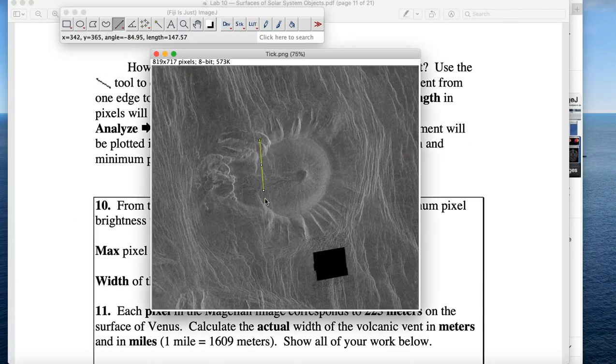I'm going to drag it across the thorax of the tick over here. You might want to do it from edge to edge. I'm including a little bit extra on the sides just for fun and for demonstration purposes. All right, so I've drawn my line.